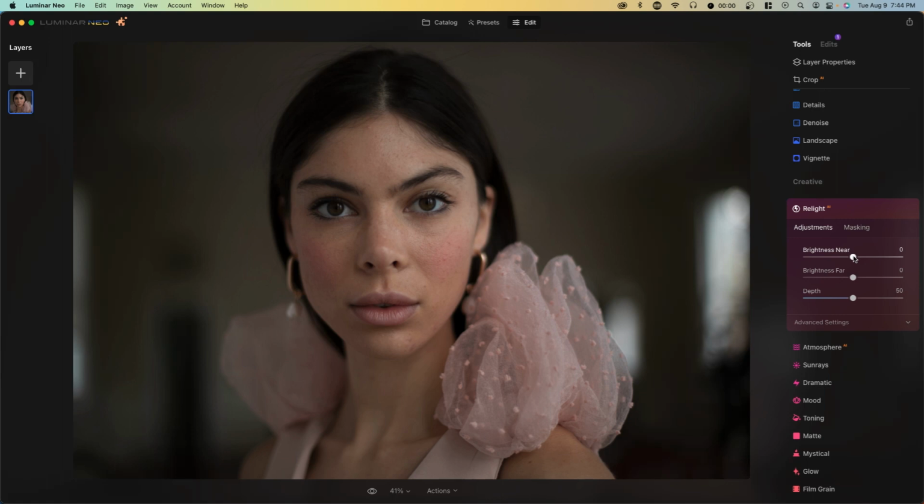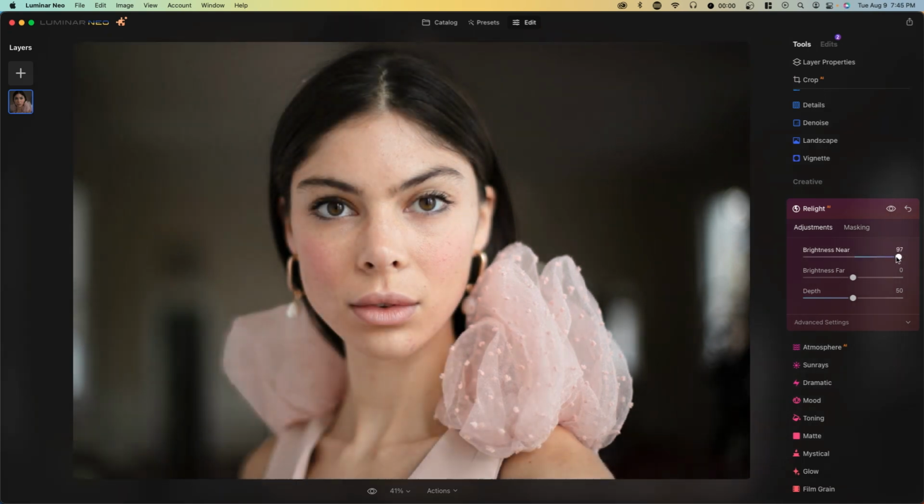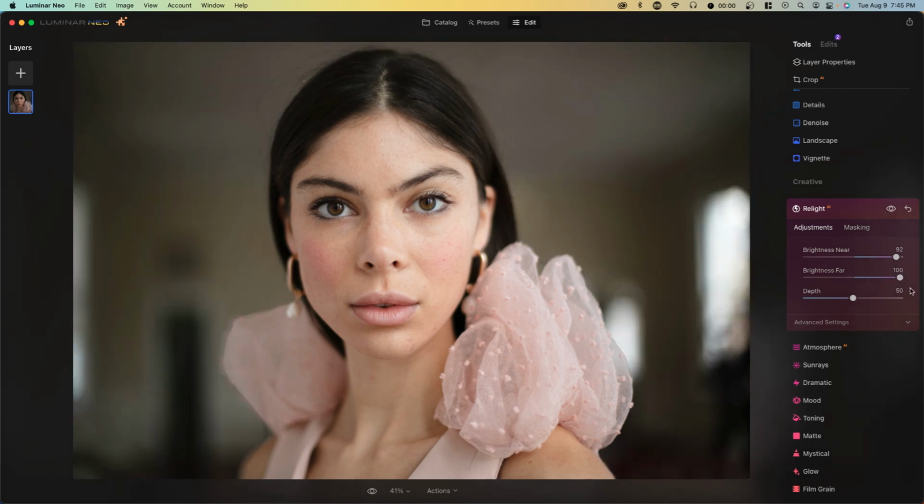So in this case, if we increase the brightness near, any object that's in the front will get brighter. So here you can see as I increase this, only her face gets brighter. Nothing in the background gets brighter. But if we were to do the opposite and change the brightness far, you can see we can adjust just the background. So this is really good if you shot in some weird lighting situation.